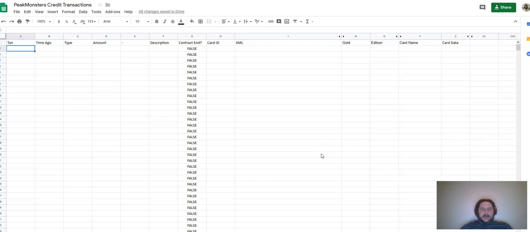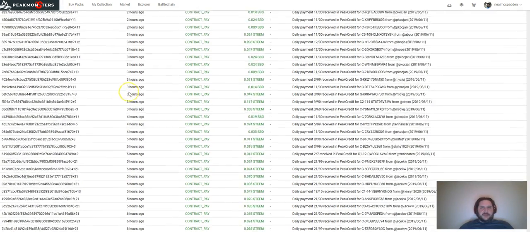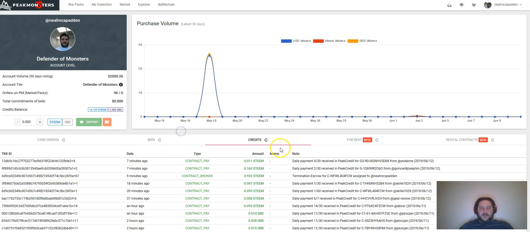Hey everybody, I made a spreadsheet here to help manage your PeakMonsters cards that are coming off of rental. If you are managing many cards, it's kind of an issue at the moment.